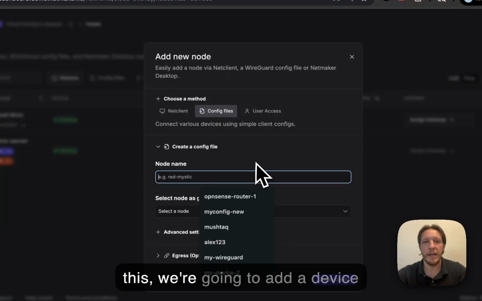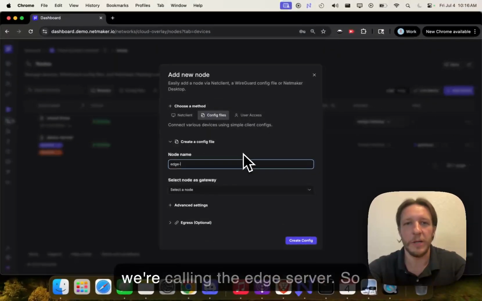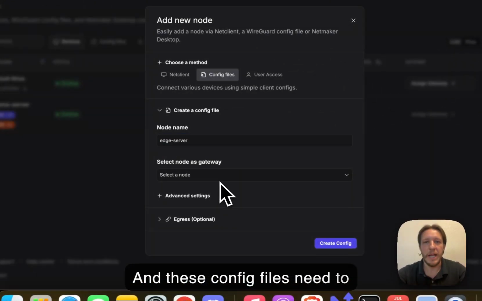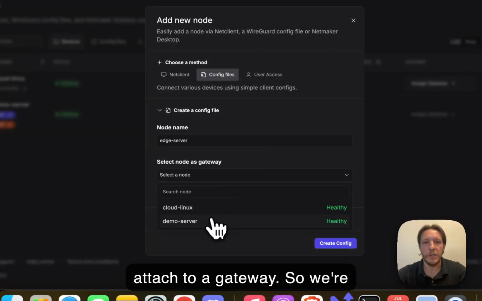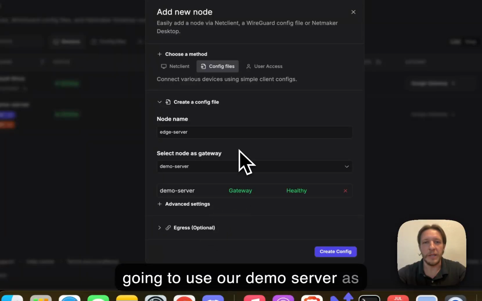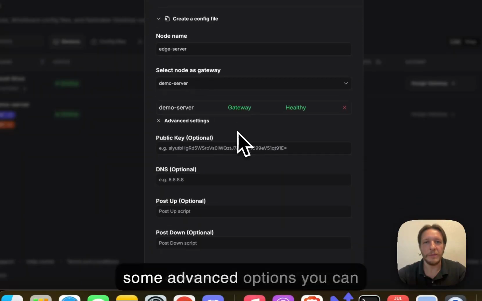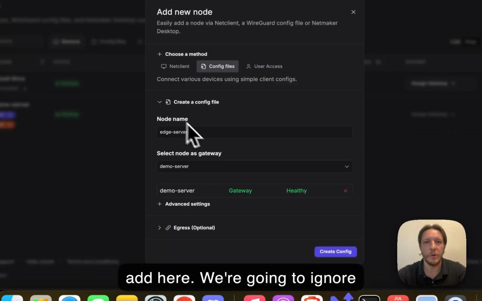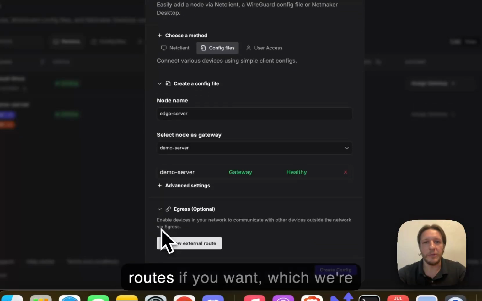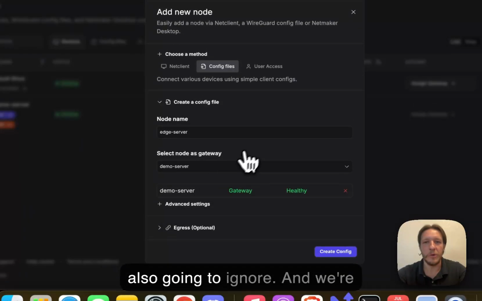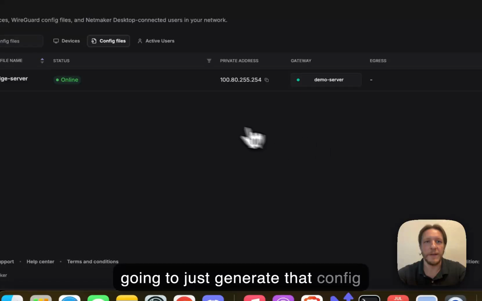So for this, we're going to add a device we're calling the Edge server. And these config files need to attach to a gateway. So we're going to use our demo server as the gateway. Now there are some advanced options you can add here. We're going to ignore those. Also, you can add egress routes if you want, which we're also going to ignore. And we're going to just generate that config file.